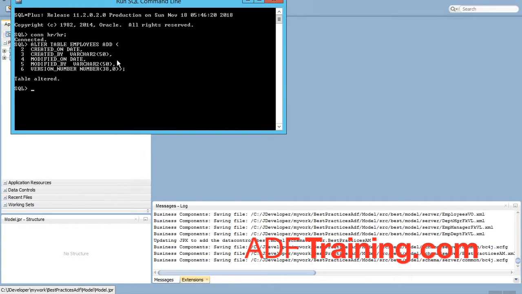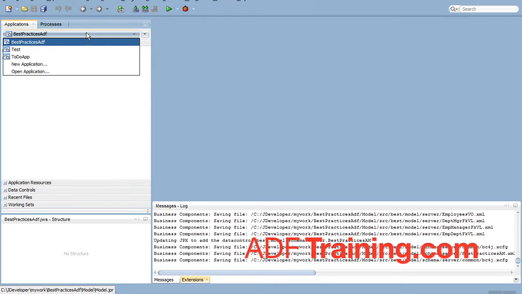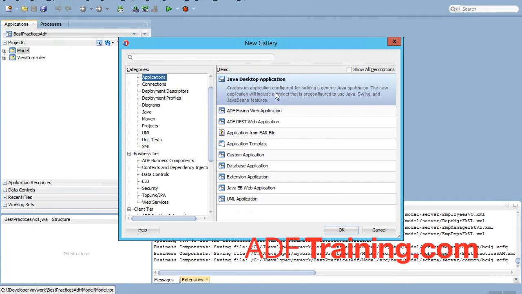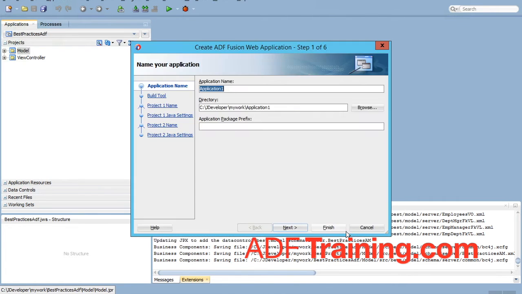Okay, the table is altered. These created on, created by, modified on, modified by, version number, all these fields are automatically added. Now let us create one new application. This is going to be an ADF Fusion web application. We'll call it mini auditing ADF. So here we'll type mini, then we'll finish.